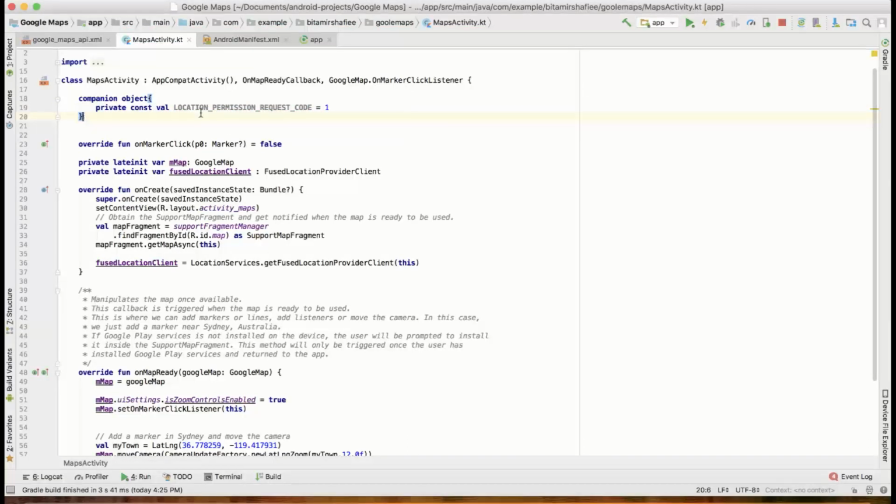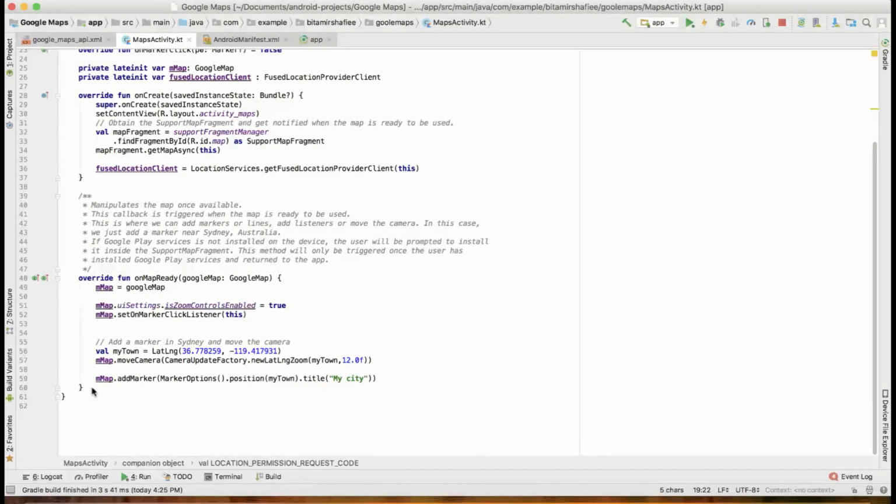Here notice I use the uppercase for all the letters because of this const keyword. And now let's go down here, create a function called check permission. Private function check permission. Okay. Now I want to check if the app has granted the permission find location.